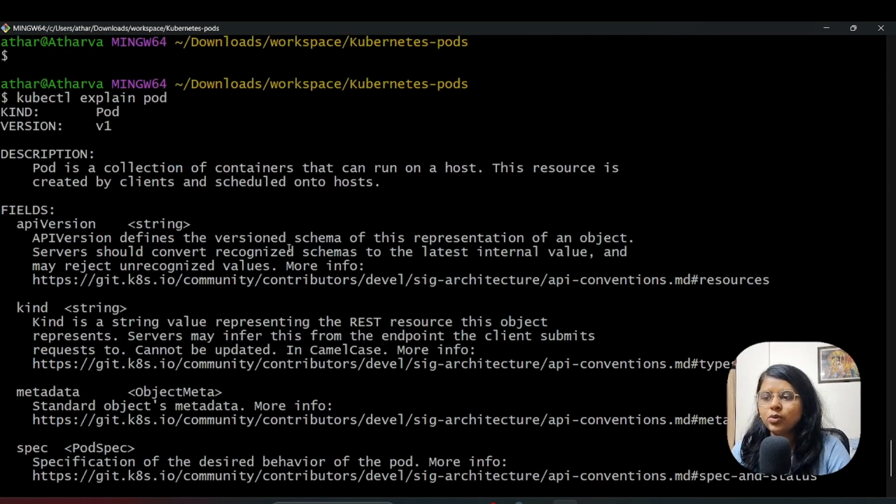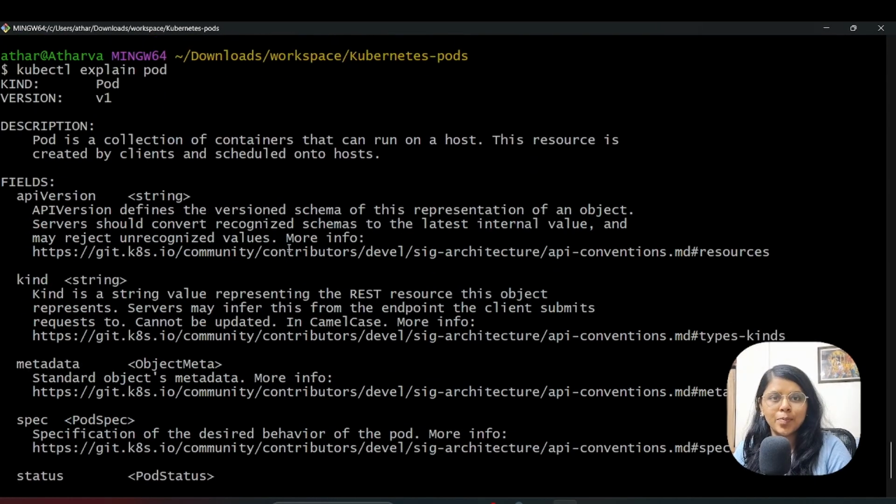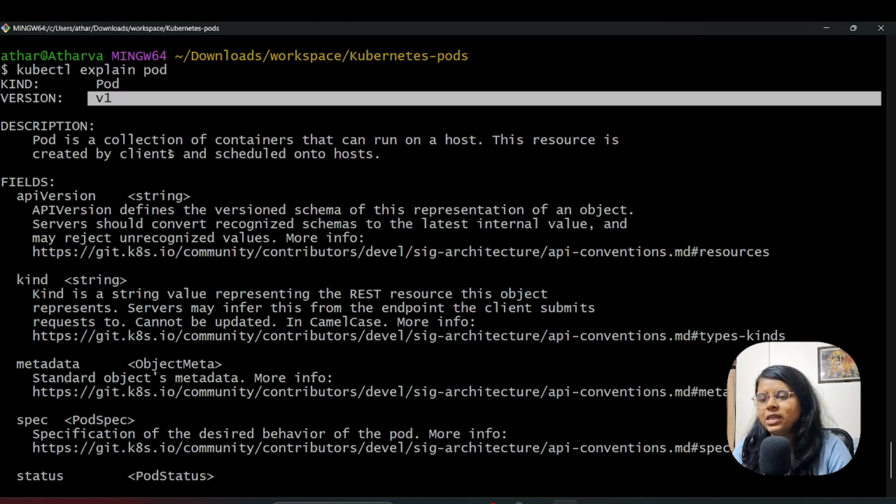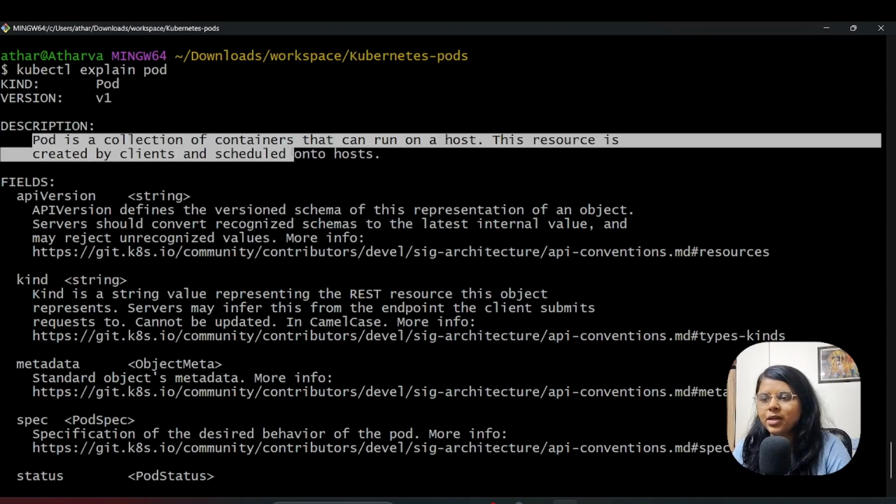So it is going to give me the details related to the pod object. The kind that we define over here is pod. The version is v1. And within the description it has talked about what a pod is. A pod is nothing but a collection of containers that run on a host. This resource is created by clients and scheduled onto hosts, right? So this is what we have studied. It is the smallest deployable unit and it contains containers, right?